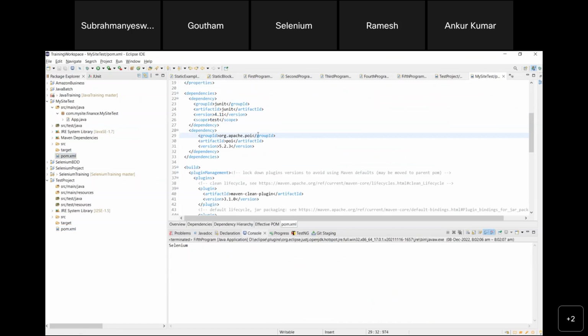Yeah, question. In real-time automation testing scenarios, do we have to use a lot of dependencies in the POM XML file, depending on our project? Yeah, it depends on projects. In most of the projects we do data-driven testing, where we use Excel files for storing our data. So we need to have those dependencies.